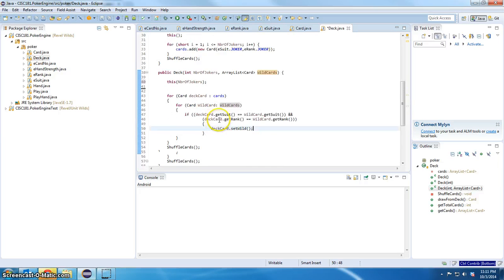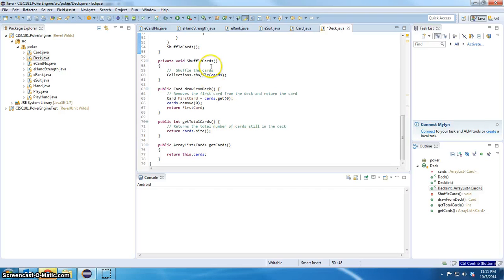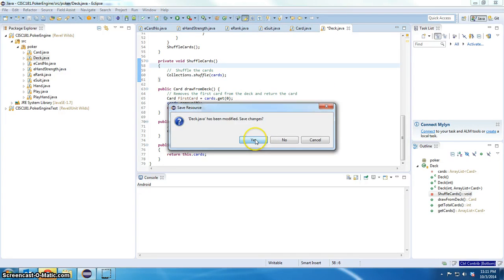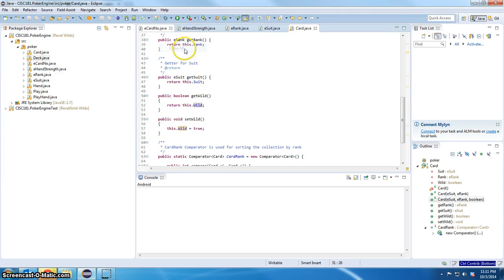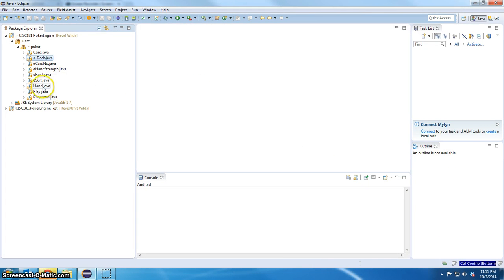So I've got my deck constructor. I don't think anything else changed in deck other than refactoring the shuffle card method. That stays the same. Okay, let me close everything so we can talk about hand. Hand's a little bit tricky.